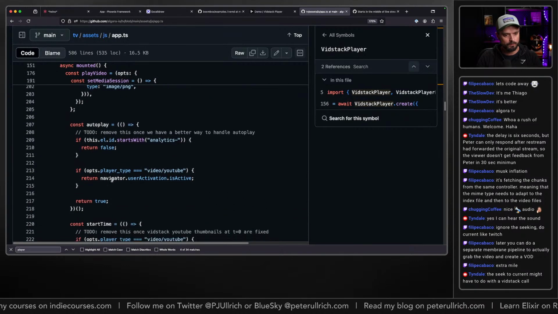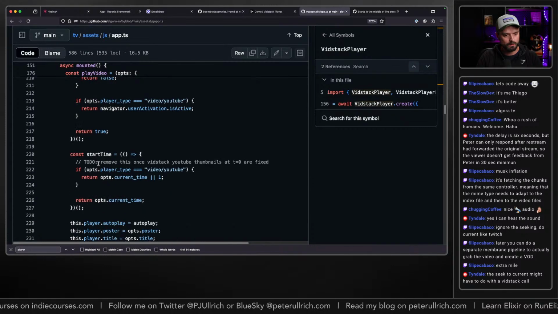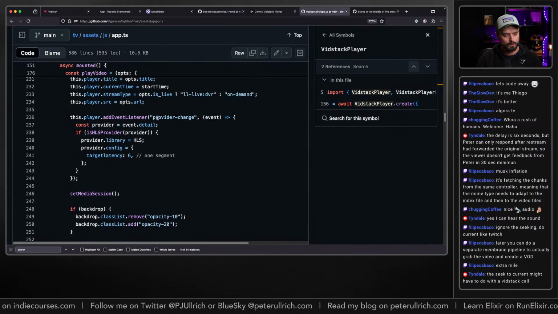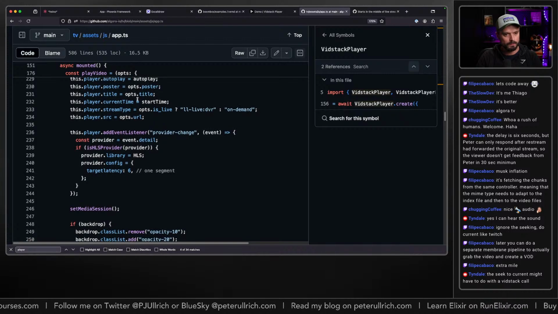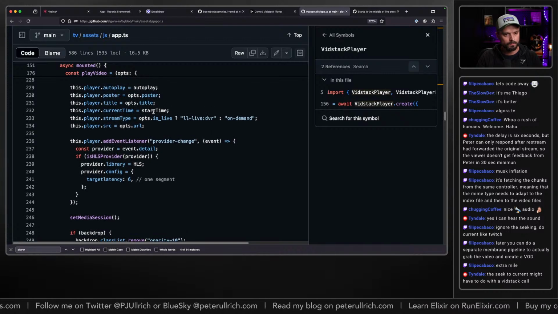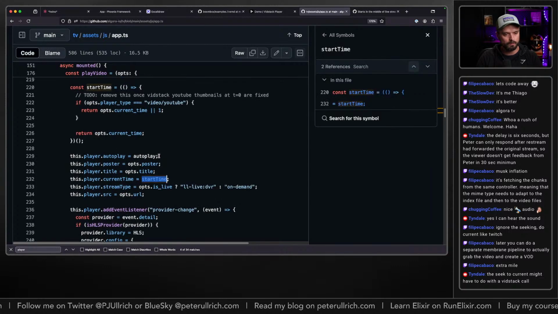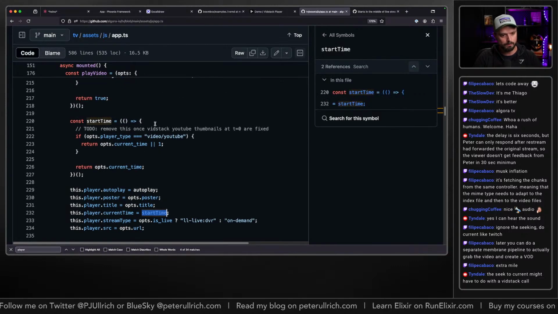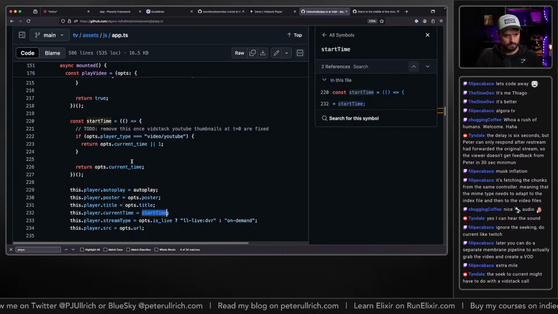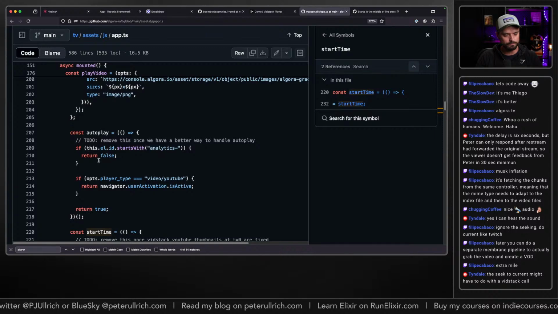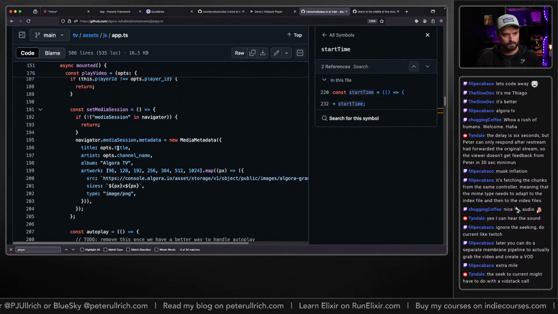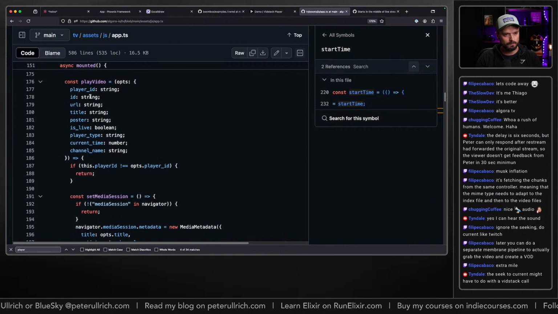Autoplay starts with analytics. Player start type. Player current time is the start time, and they get the start time from the options current time. So where are the options defined? Here, play video options, current time.